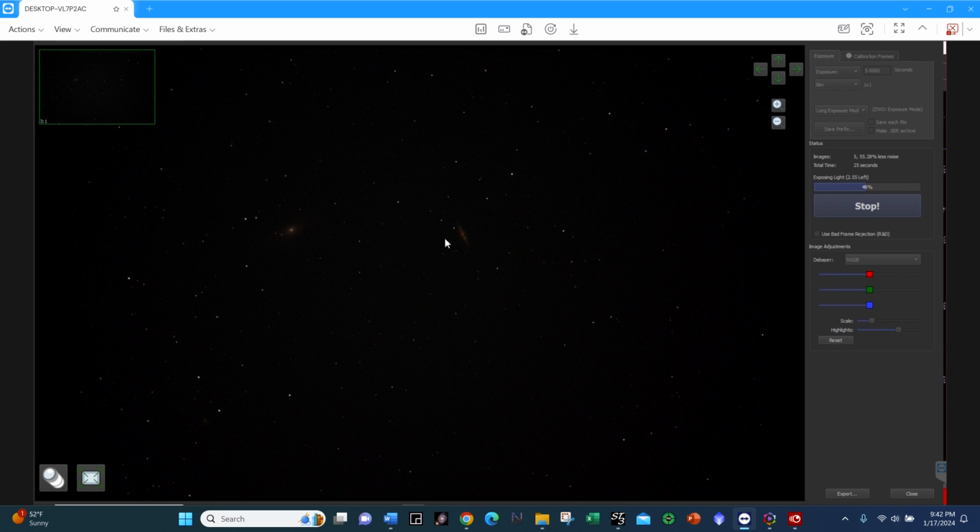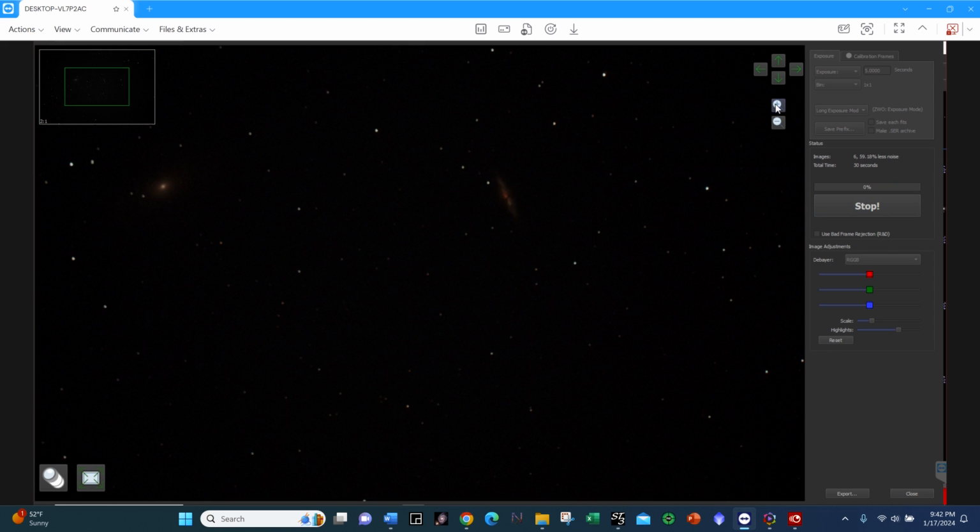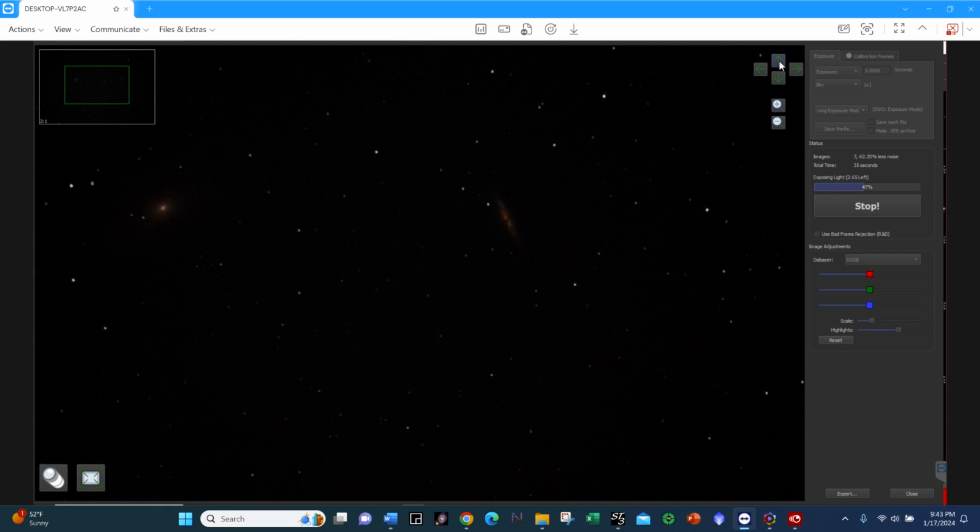And there they are. There's M82, commonly called the Cigar Galaxy, and M81, Bode's Galaxy. Now, here we can use the zoom feature to zoom in. And let's get these centered a little bit.